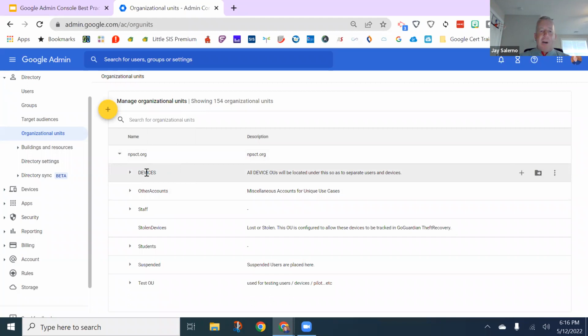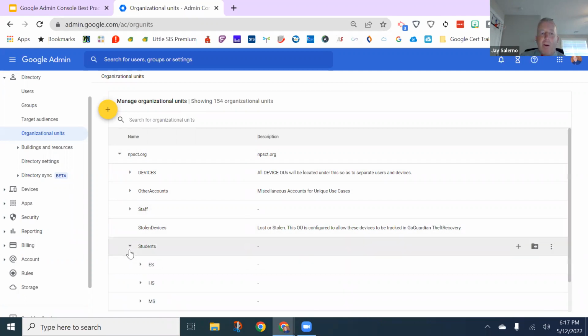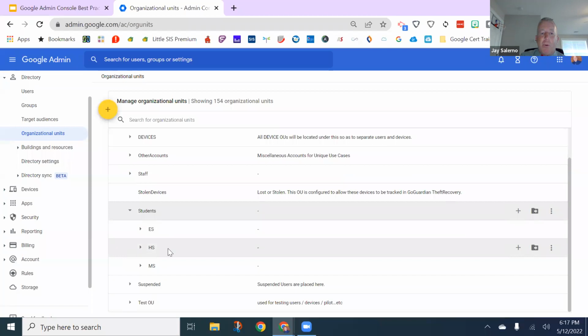We have devices here. We'll talk about that in a little bit. We have our staff. We have a stolen device OU. And the only reason we have a stolen device OU, we do use a separate product that we move devices that are missing into that stolen device OU. And what happens there is now when the device is turned on, we can pick up a geolocation on it. But most importantly are our students and how our students are broken down.